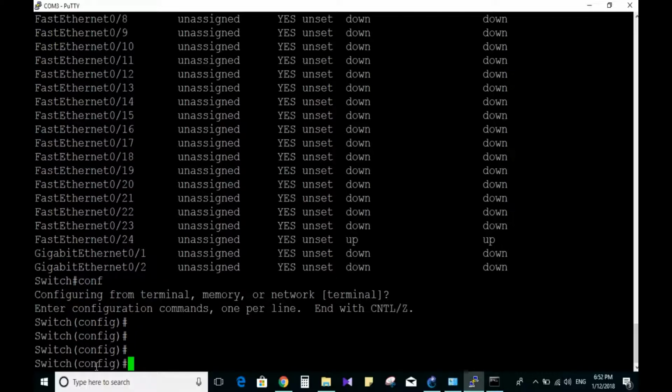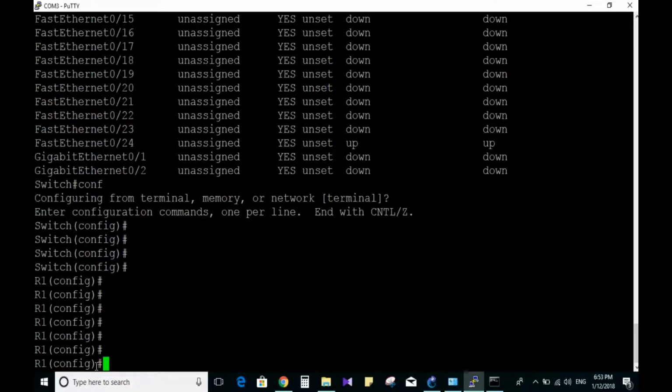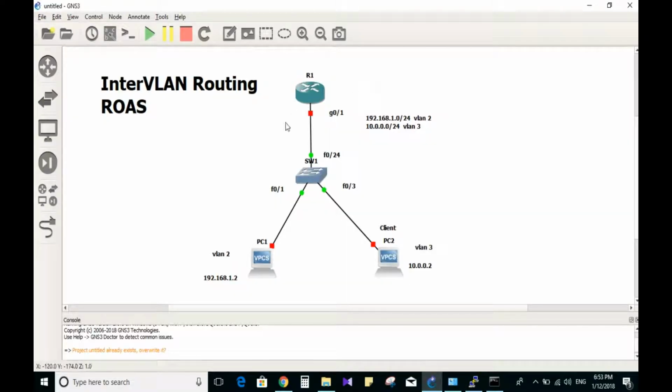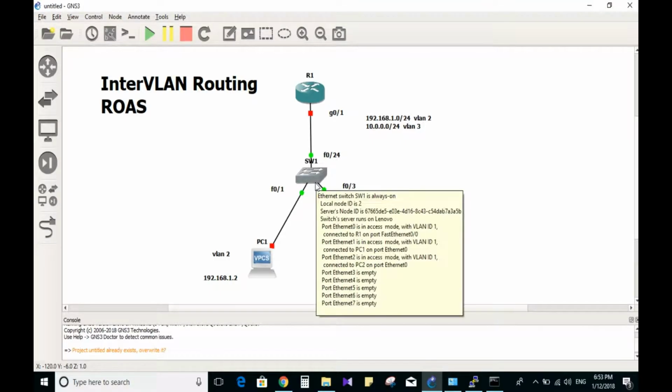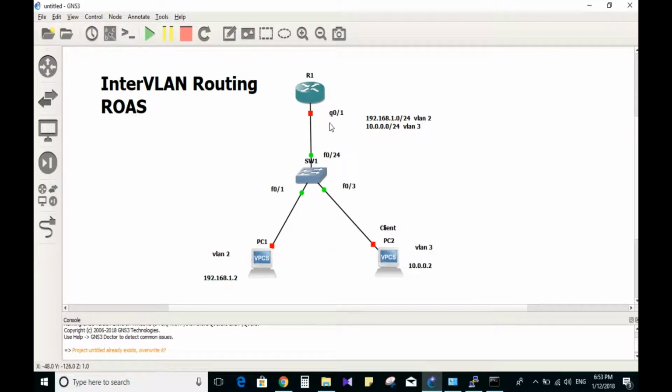Now let's go to router 1 and configure it. Okay, now I have two subnets here and I want to type them in interface Giga 0/1. You can't. You can only type one IP address or one subnet. But I have two subnets, so let's configure subinterfaces.